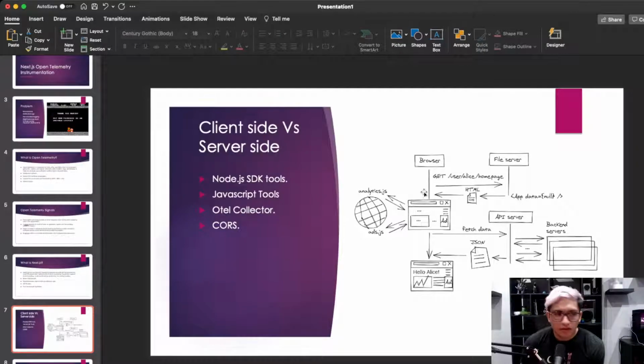So I found this image on the web, and I think it has a better explanation of this concept of server side versus browser side. In the context of a Next.js application, as you can see, the file server is in the same line as the API server. This is a sequence diagram, right? Where the file server is pretty much in the same line.